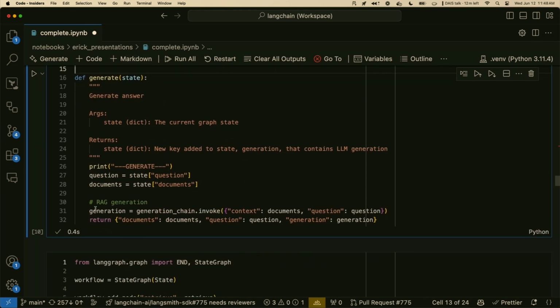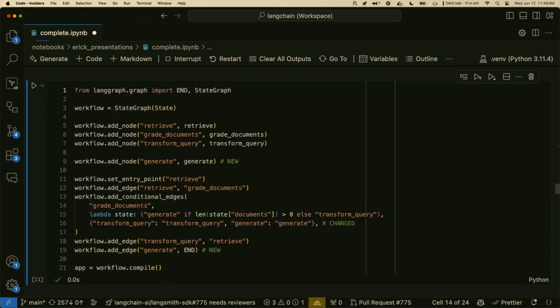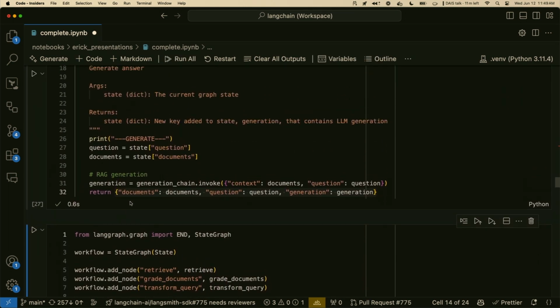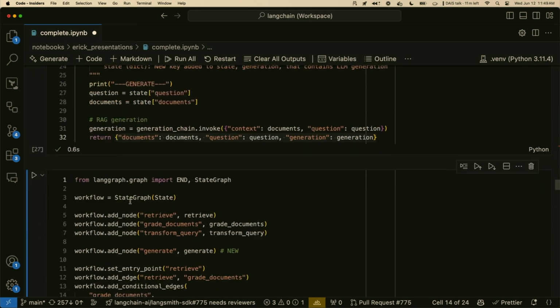And so when we actually run that chain, we're going to pass it both the question from the state as well as the documents, and then produce our generation. And last but not least, we're going to return our complete state object at this point, which includes the generation as well. So that is our generate node.